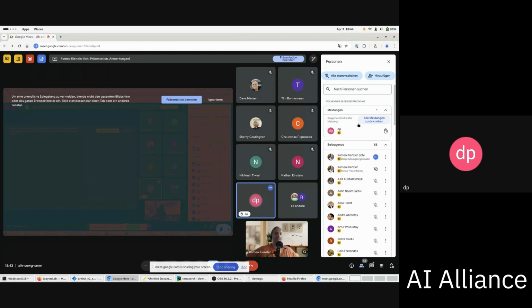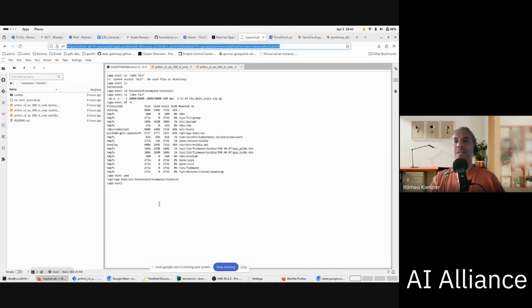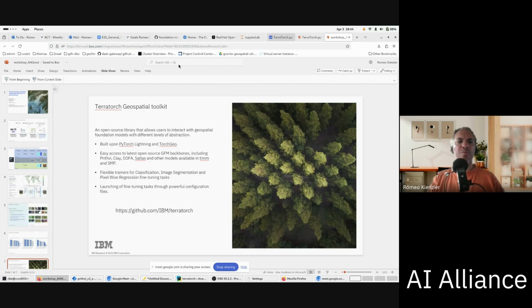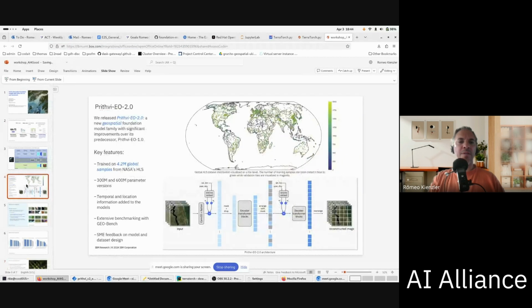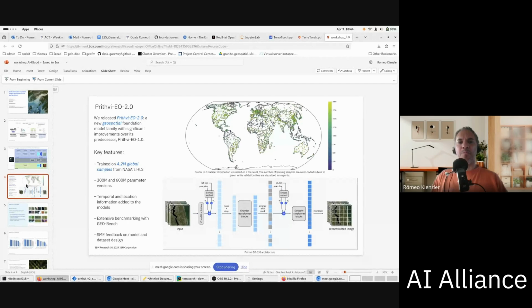So I have the same question: how big of a data set do you need for a larger backbone like Prithvi? Yeah, I need to double check on the matrix, but I stated this at the beginning. It's 4.2 million samples. That was for pre-training.